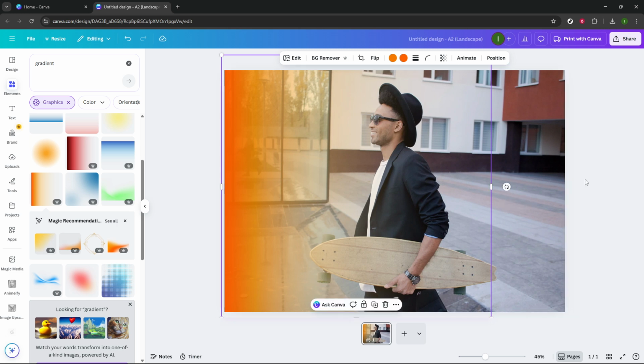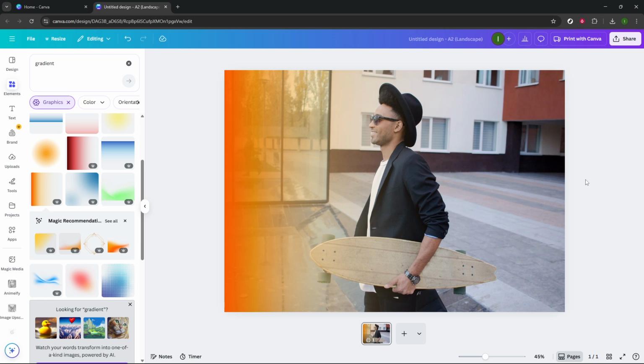The key here is subtlety. You want the image to blend seamlessly with the gradient background. Play around with the transparency and the size until it looks just right. And there you have it. A beautifully faded image into a gradient background in Canva.